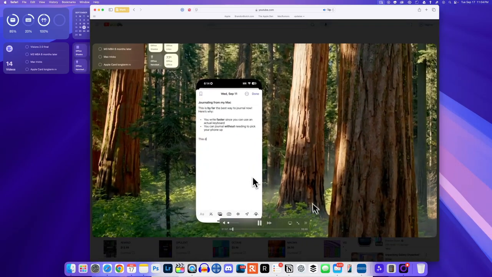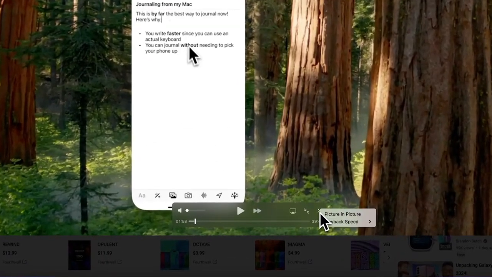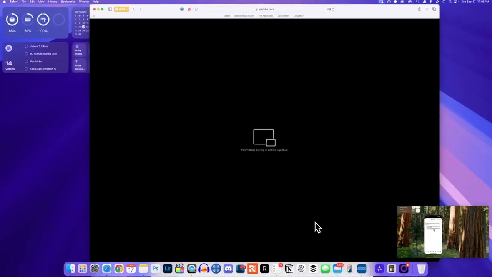You could also do this manually. You could add this as a picture-in-picture. So if you go to these two arrows here and then go to picture-in-picture, it will stay down there until you get it off of picture-in-picture by clicking this button.